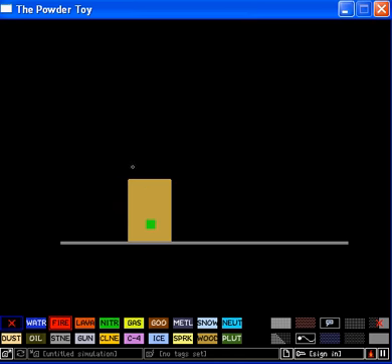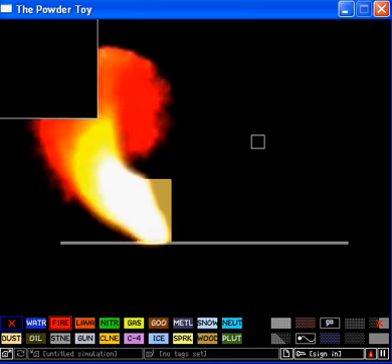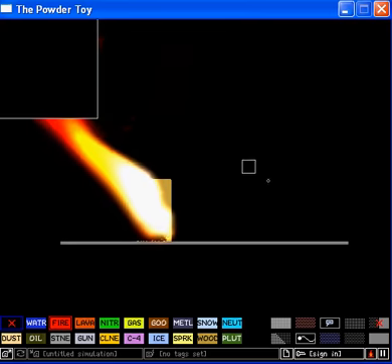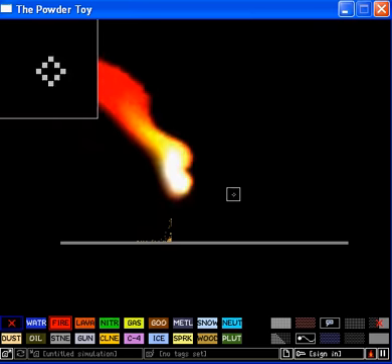Now, if you want your zoom to stay, all you do is hold it down and then left click or right click, either one. It works. And if you want to take it out, just press Z again.